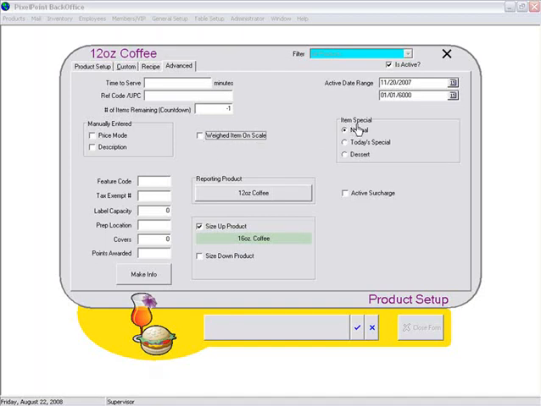Item special. Thinking back to where you've got the billboard at the front and there's those categories in terms of the specials of the day and desserts. This is where you allocate this item to one of those groupings within the billboard.